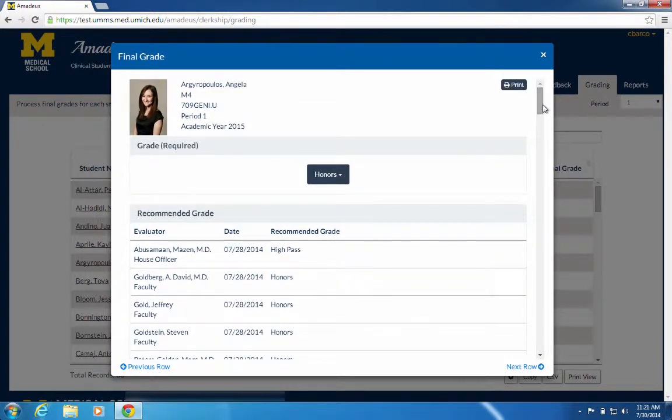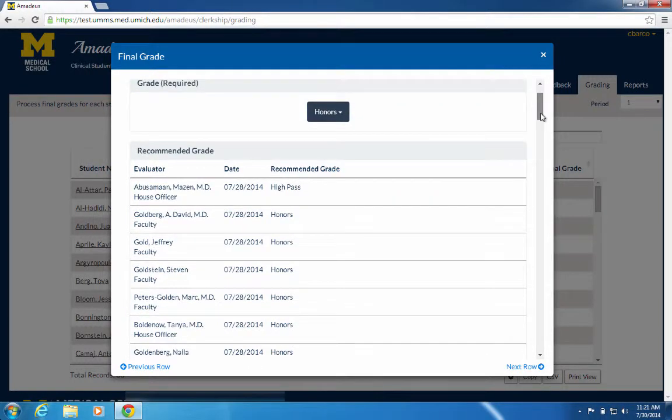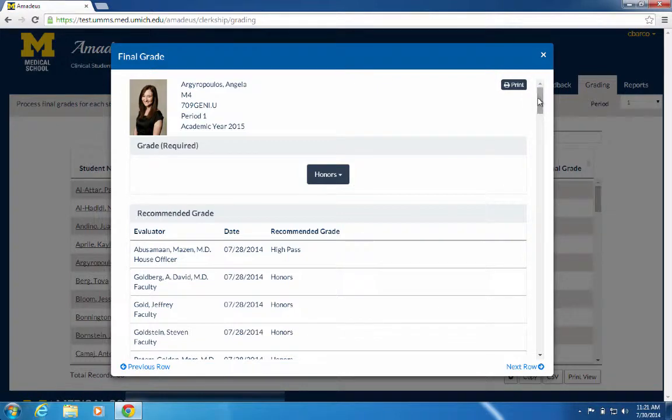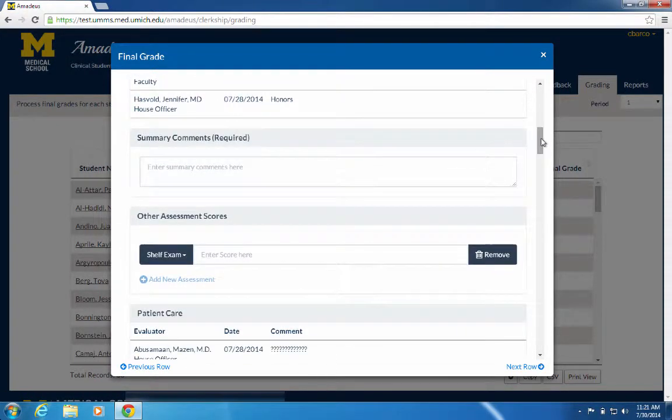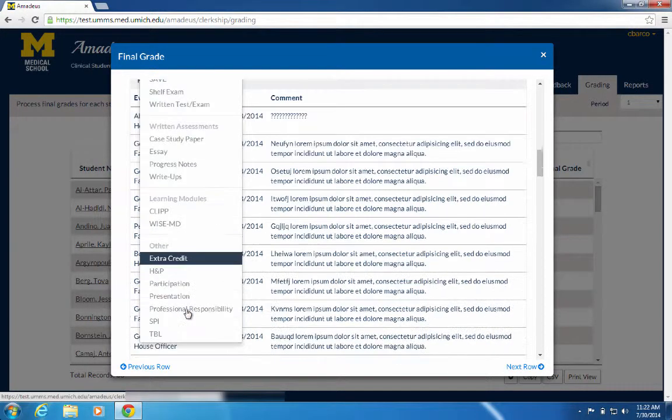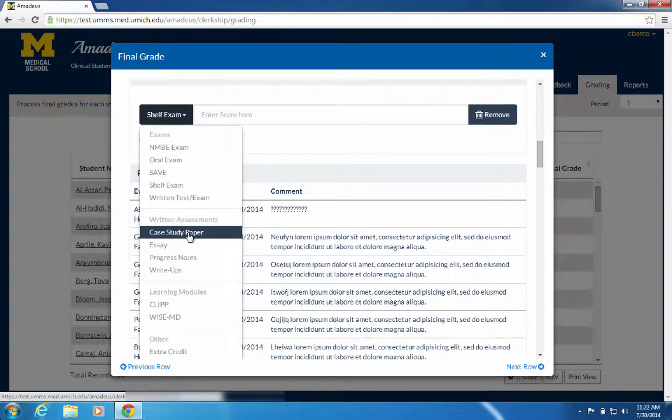For M4 evaluations that ask recommended grade, we present this data to you. There is a space to provide summary comments, and you must enter summary comments in order to be able to finalize the grade. We have an area where you can enter assessments. That can be anything from extra credit to board exams. You can see here that you can select shelf exam, oral exam, a case study paper or essay, or any other number of assessment types.